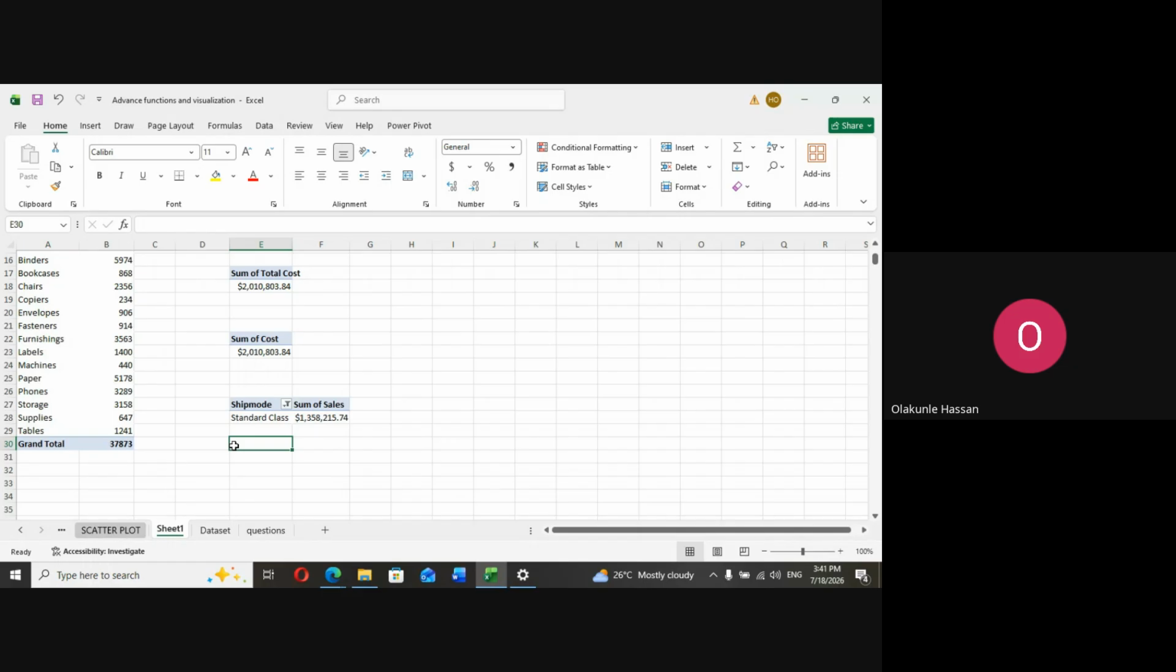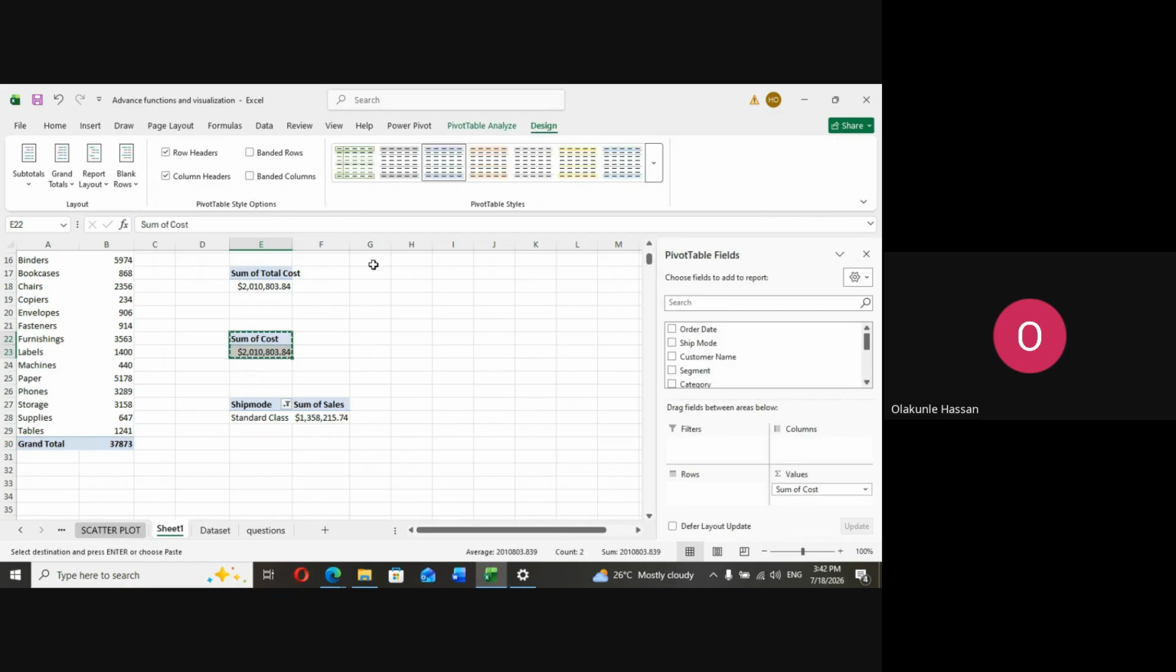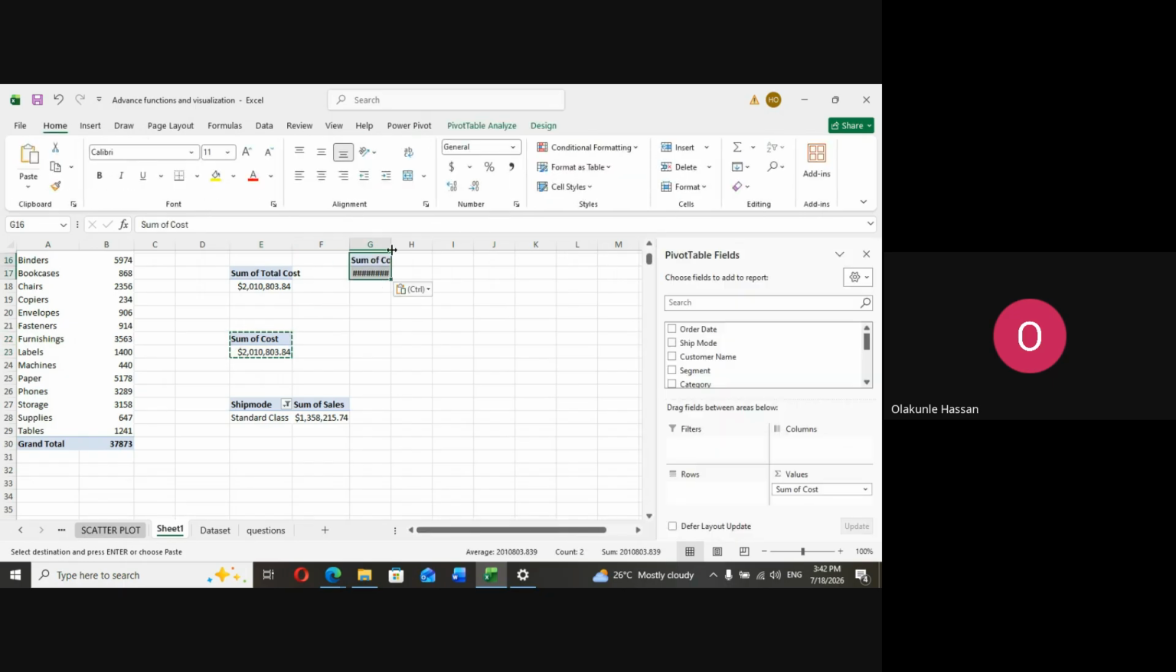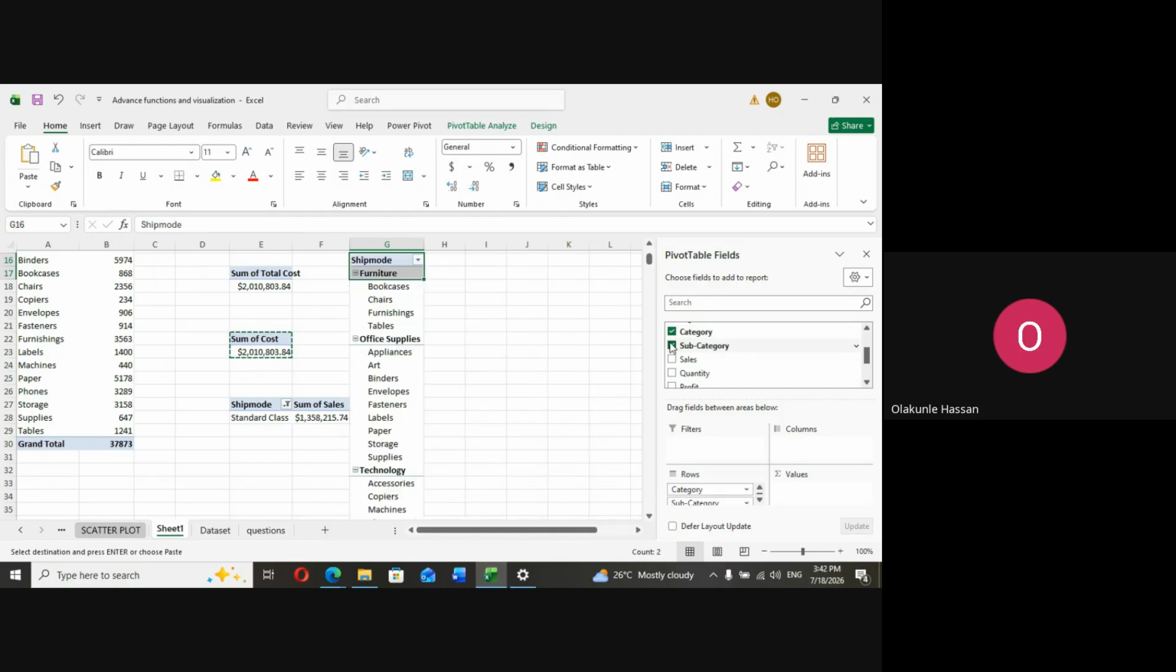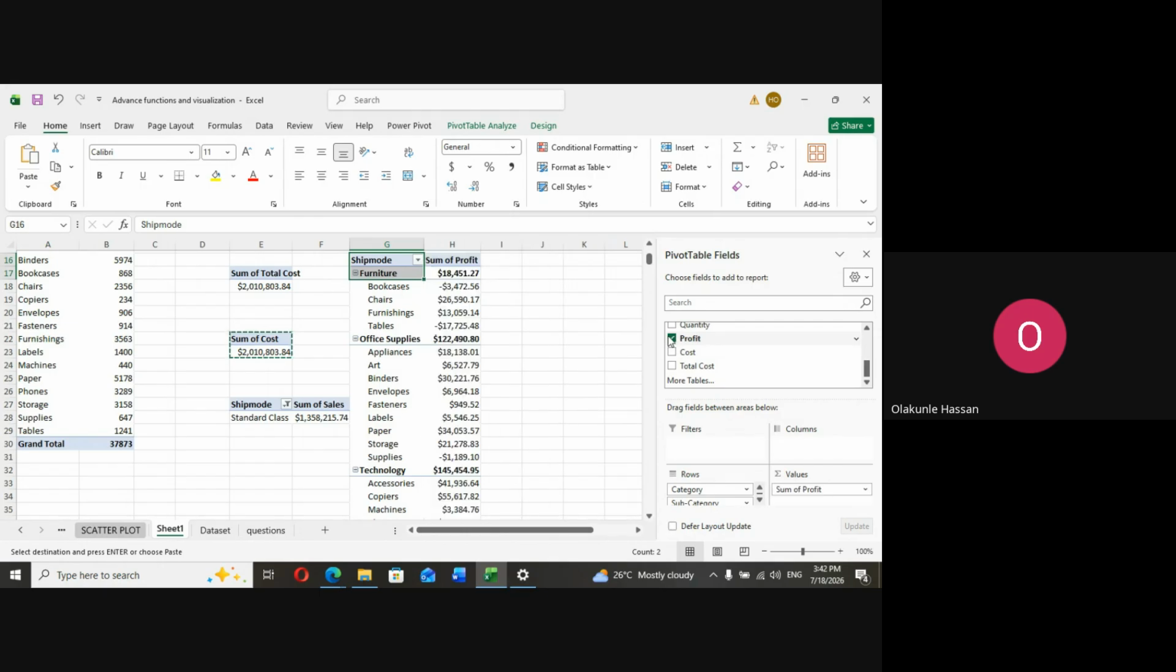And also, the pivot table allows hierarchy. What do I mean by hierarchy? If I first select category, then subcategory, which is a division of that category, that is the hierarchy. I can select the category, then if I want the total profit by subcategory.